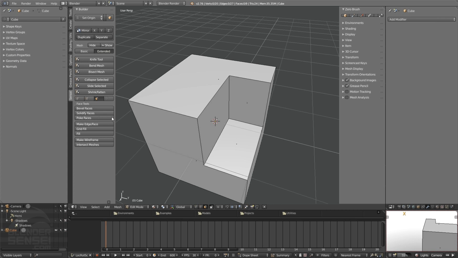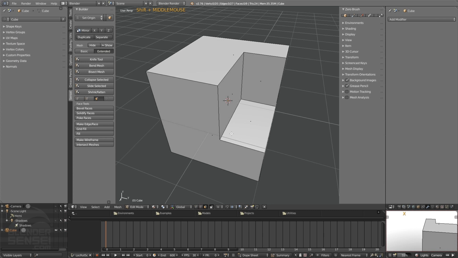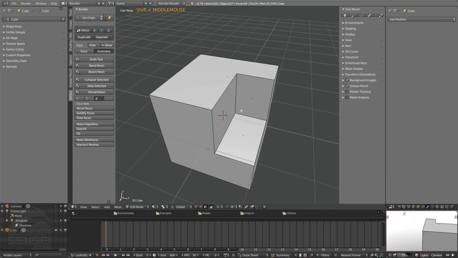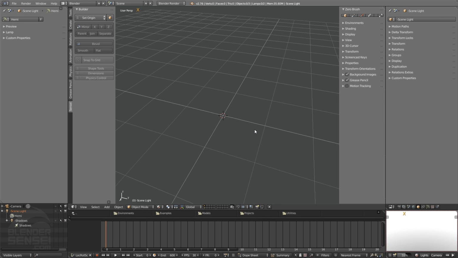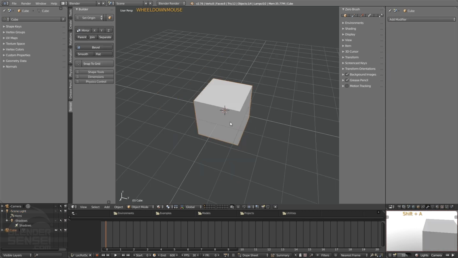The same with solidify faces. Rather than using this, it's much better to use the shape tools, which we've got a whole other tutorial coming up on because they're super awesome. Rather than go through all that, we could press tab to go back into object mode. I'll press X to delete that, Shift A and add another cube. So it's way easier to just use the shape tools.